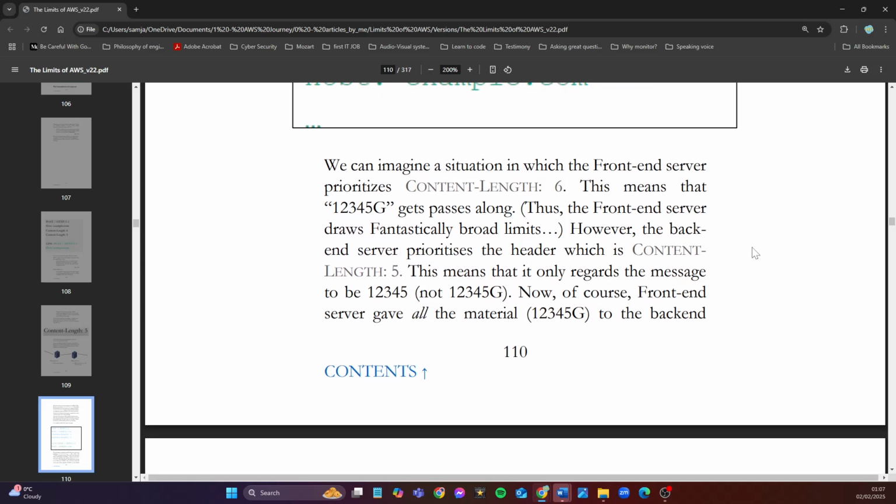We can imagine a situation in which the front-end server prioritizes Content-Length: 6, front-end, fantastically broad limits. This means that 12345G gets passed along. Thus, the front-end server draws fantastically broad limits. However, the back-end server prioritizes Content-Length: 5. This means that it only regards the message to be 12345 and not 12345G, the 6th character.